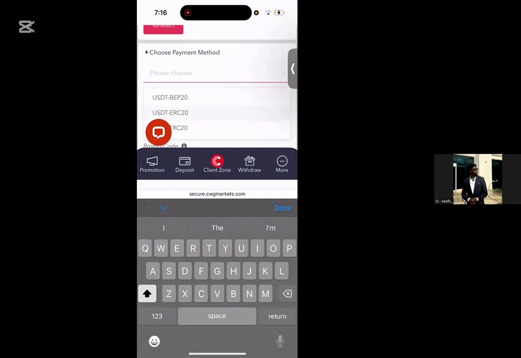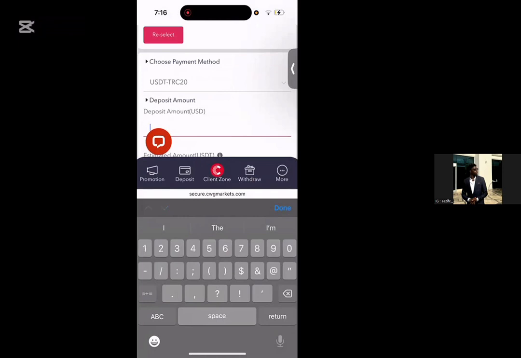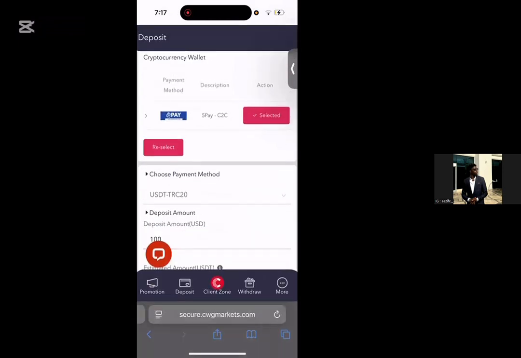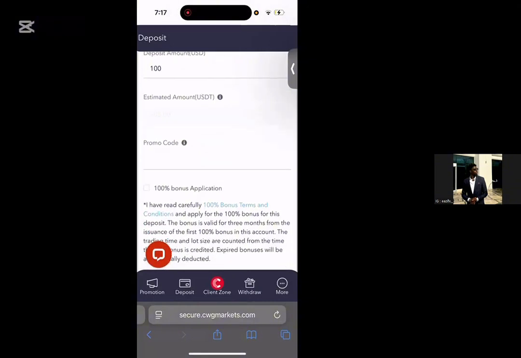Maybe you are using USDT BEP20, USDT ERC20, or USDT TRC20. But the most popular one is the USDT TRC20. So I'm just going to choose that. And let's just say I want to deposit $100 on this account, right? So the estimated amount in USDT is also going to be $100. The promo code, I have no promo code. Then the most important thing you need to do is you need to click on this 100% bonus application.